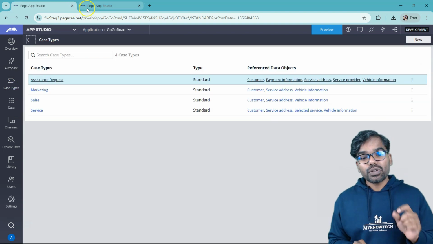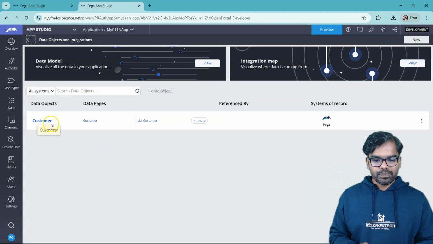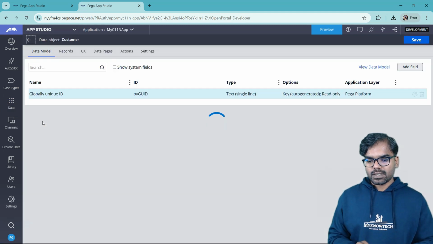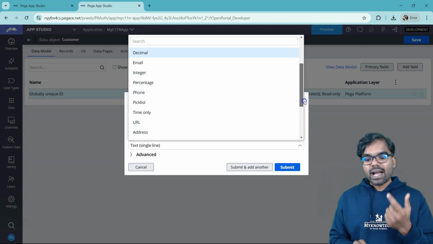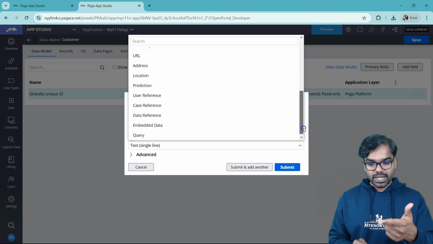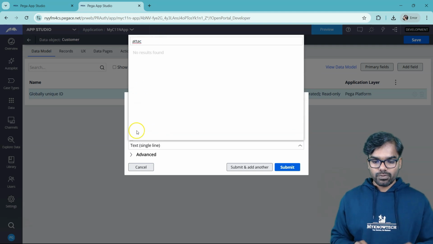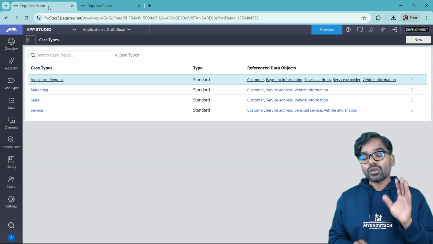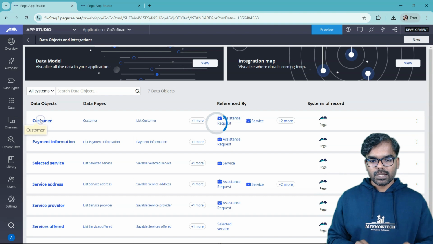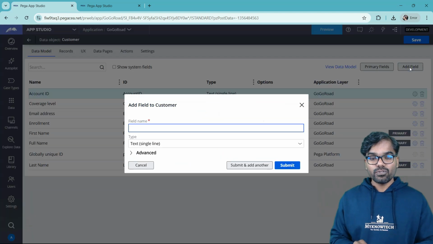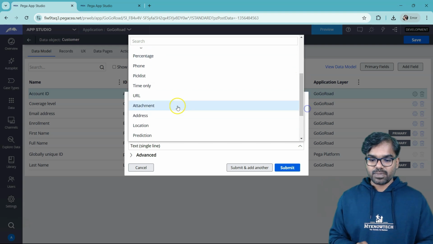First, let's go to 24.1, the previous version, and use any kind of data type. Let me use the existing data type, customer. And here, if you try to create any field, you don't have an option to use attachments, right? As you can see, I don't have anything on attachments. This is on 24.1. Now, if you go to 24.2, open any of the data types. Let me use the same customer one, and then add a new field. You can already see there is something called attachments, right?